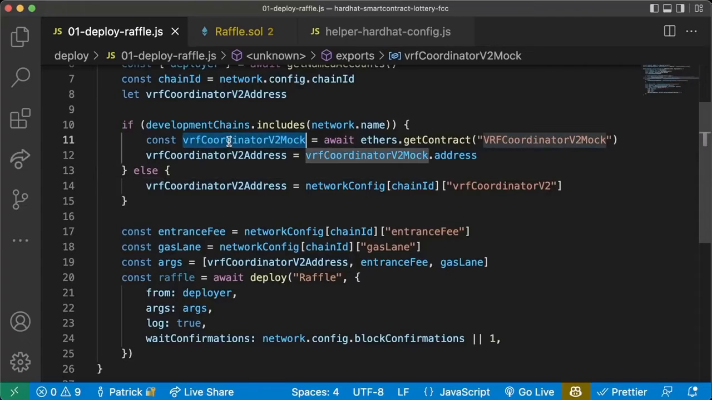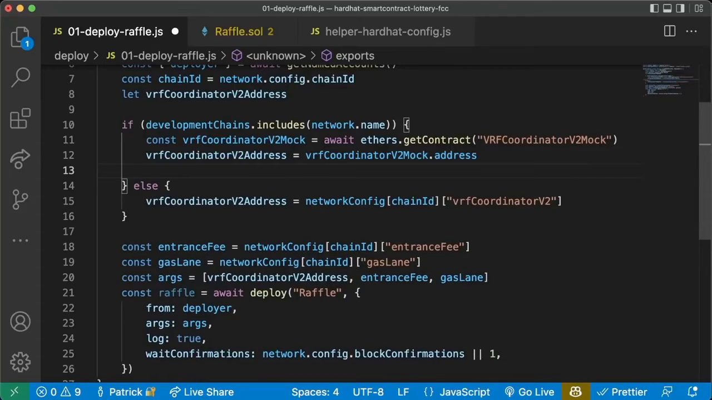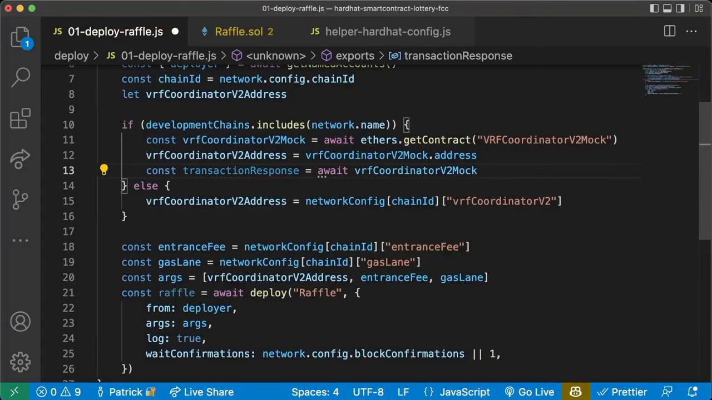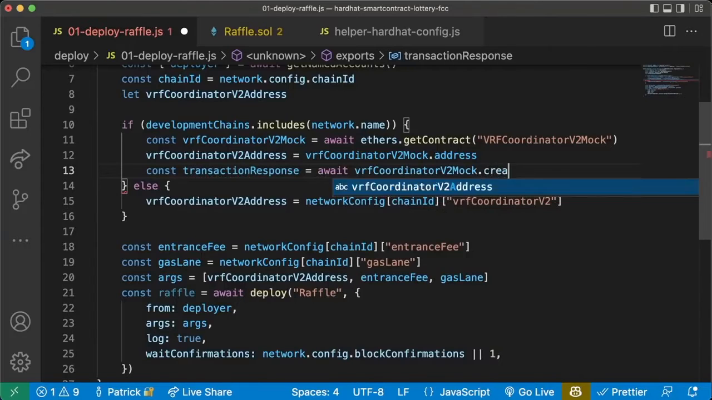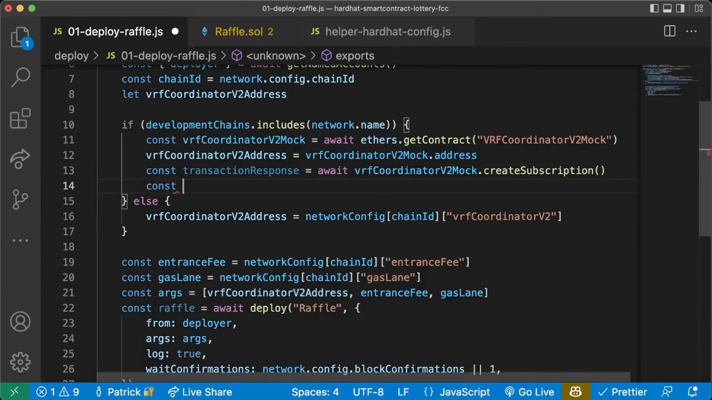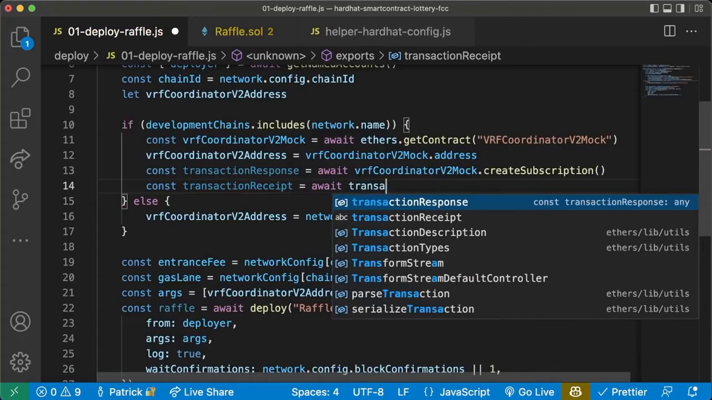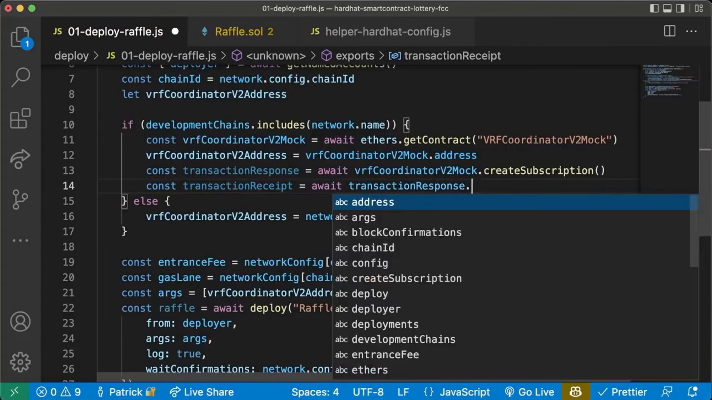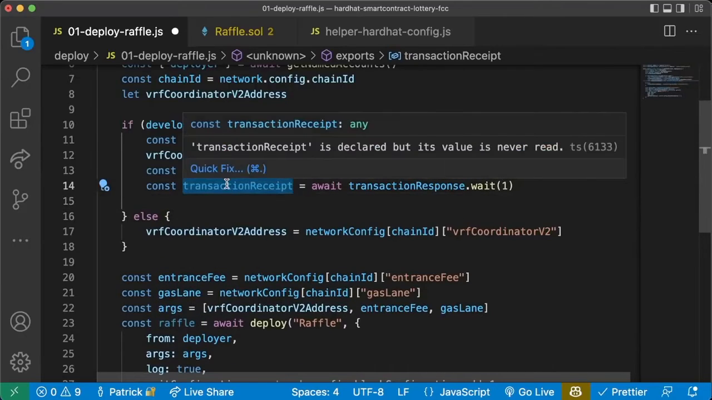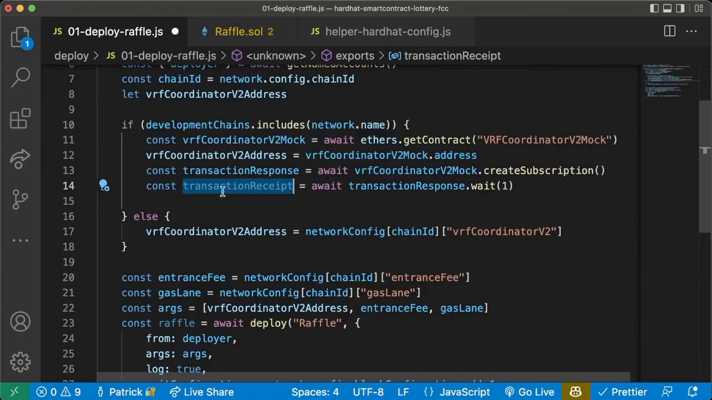So on our development chain, we have our VRFCoordinatorV2Mock, and on our development chain, we're going to create that subscription. So we're going to say const transactionResponse equals await vrfCoordinatorV2Mock.createSubscription. And then we'll run const transactionReceipt equals await transactionResponse.wait, we'll wait one block confirmation, and inside this transaction receipt, there's actually an event that's emitted with our subscription that we can get.